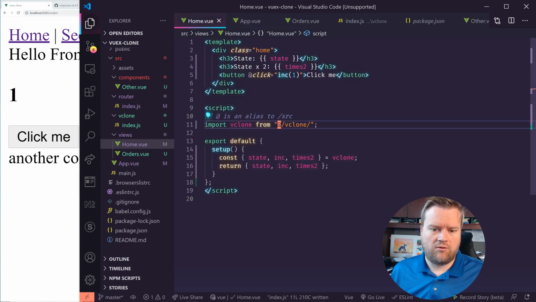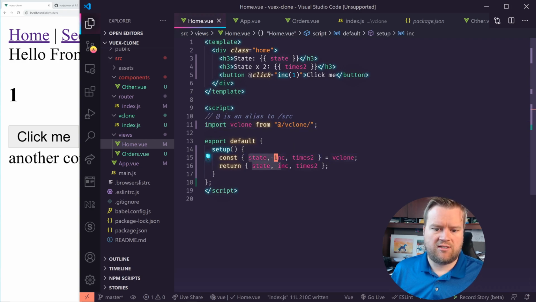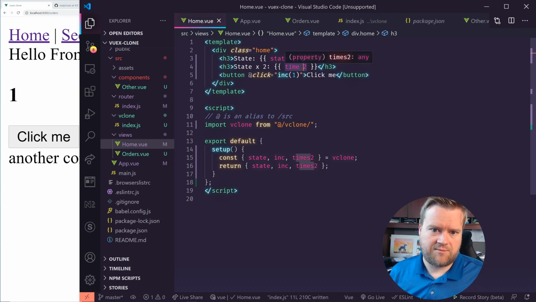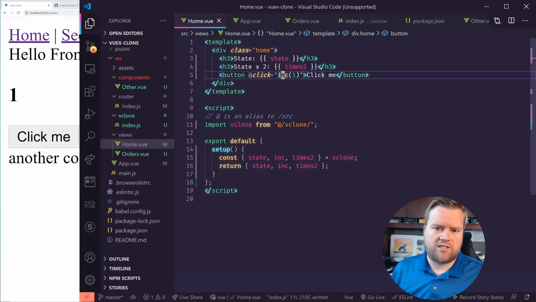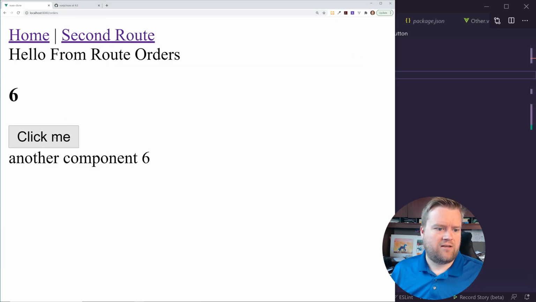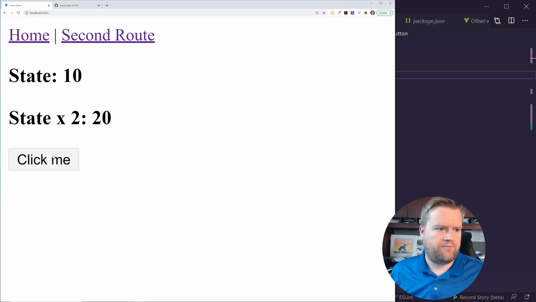So in our home view, I already kind of wrote this out just to save time, but I'm pulling in the vclone from vclone, and then I'm destructuring state, increment and times two. State will actually show the state. Times two will show the computed property, which times it by two. And then I have this increment, which I'm passing in a one, and that will increment the value. So once again, you can see here it's working as we expect it. Here's the home. You can see here the computed property is doubling.